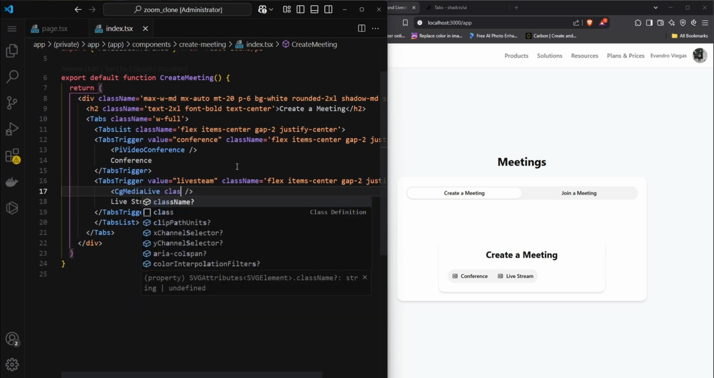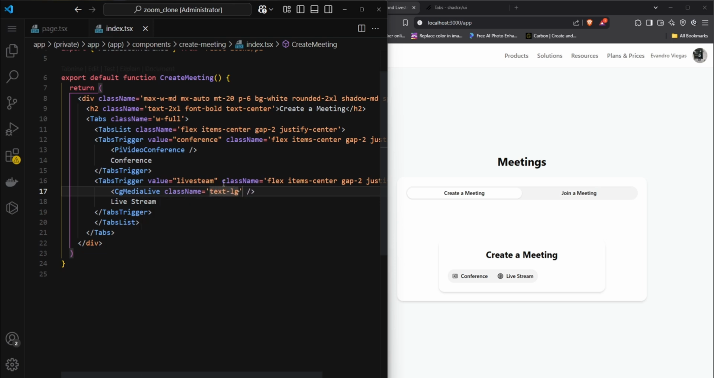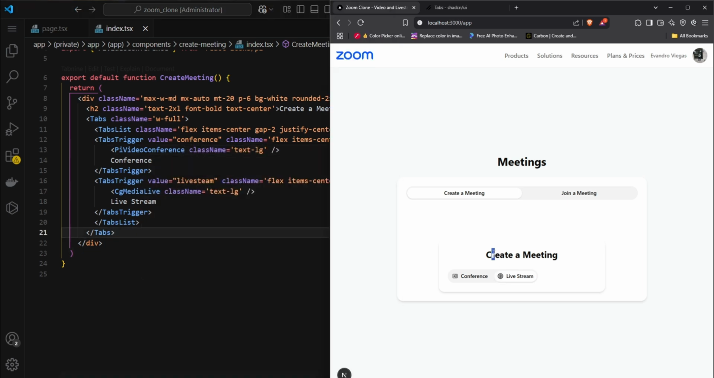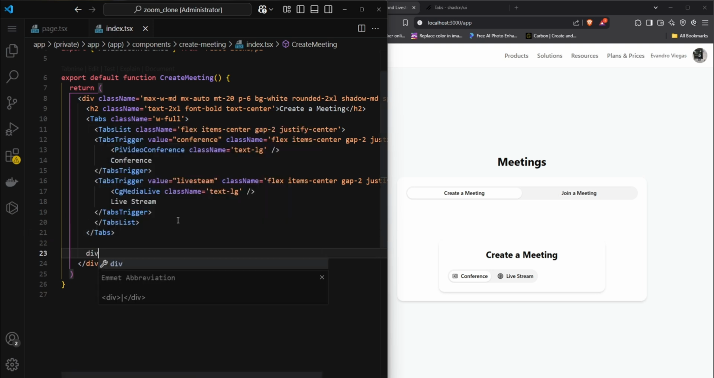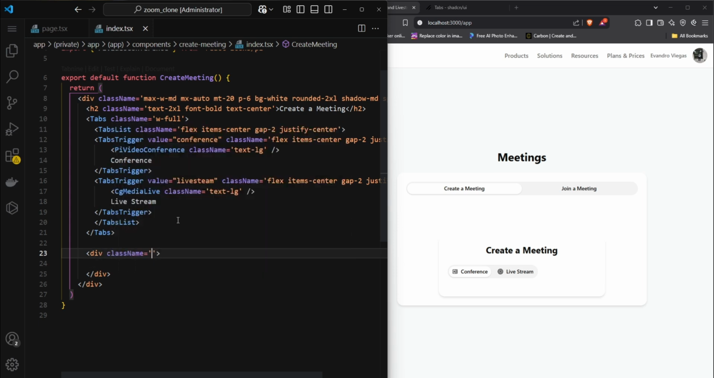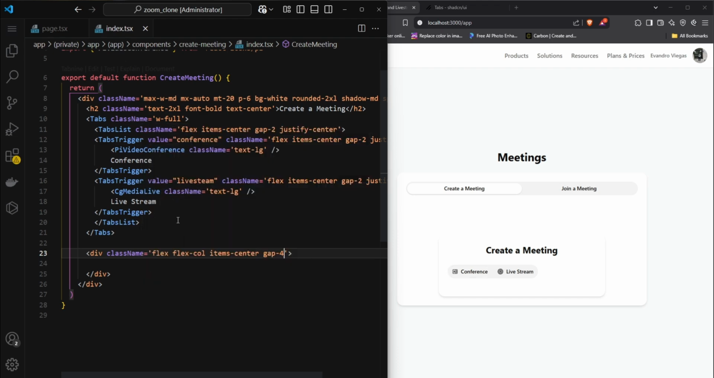Also make sure that you add the class name of text-lg on both of the icons. So when you go back to the app you should see something like this. All right, so now we can go to the next part, which is below here, the tabs, which is going to be a div. So we can add here a class name of flex flex-col items-center and gap-4.